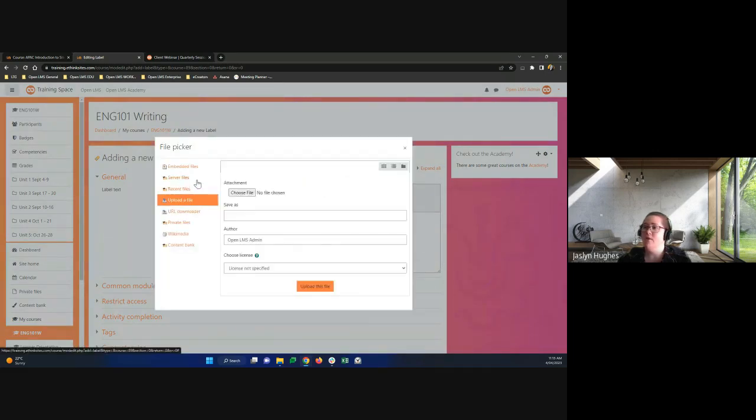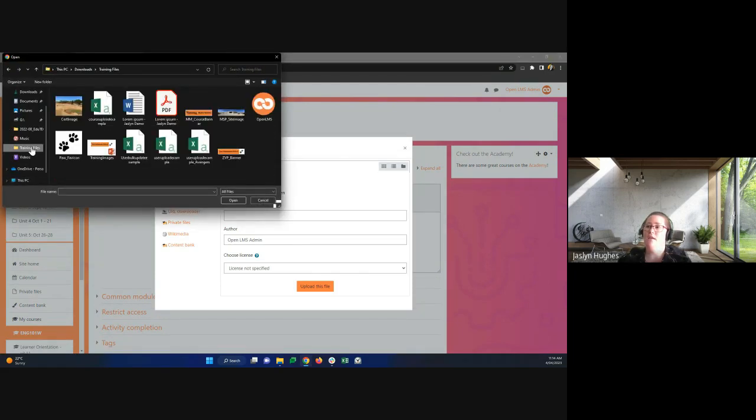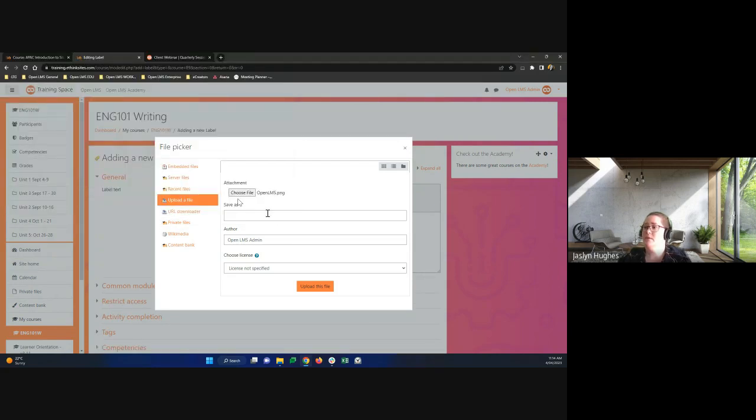So I will browse our repository. We'll want to upload a file and I will just choose that. And what do we want to save that as? Open LMS logo, and then upload this file.